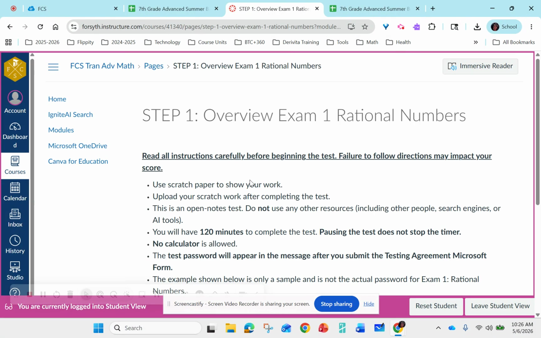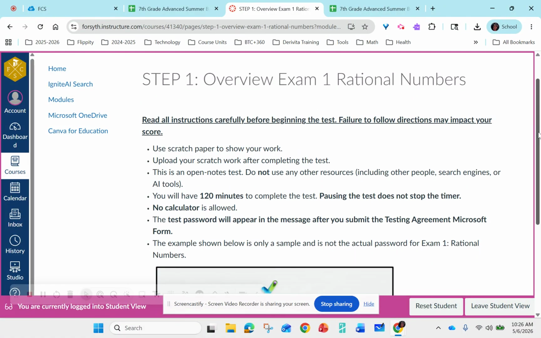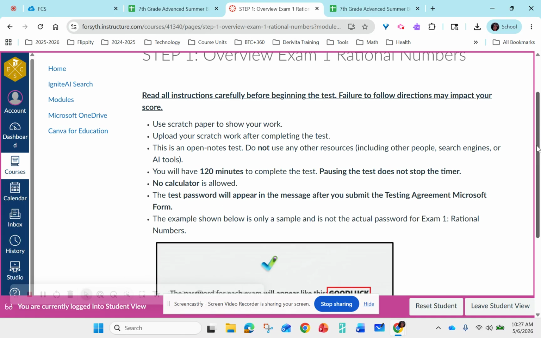At the end of all the lessons will be the unit test. The unit test, you only have 1 attempt. There are no retakes. There is a 120-minute timer and it cannot be paused. So again, set aside 120 minutes of uninterrupted time before beginning the test. You will use scratch paper and show your work and number your paper, work neatly and organized. After you finish the test, you will be asked to upload your scratch work. For Unit 1, again, you notice there is no calculator allowed.